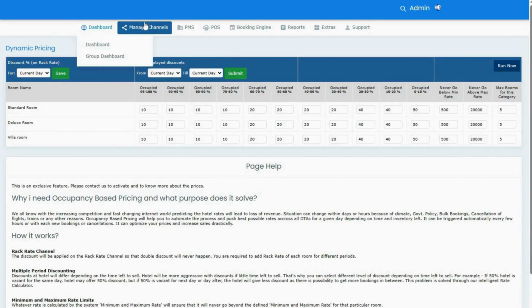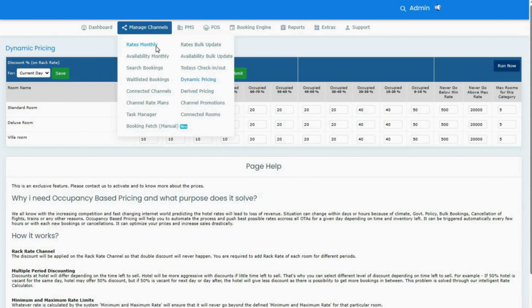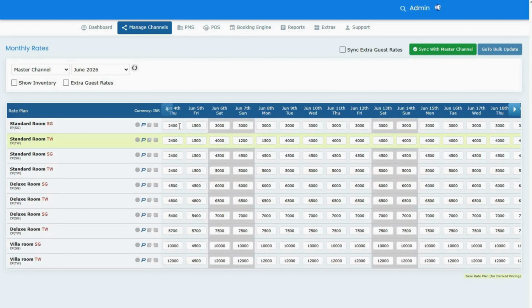The system will automatically calculate the discount based on the occupancy rules and apply it to the rack rates. You can now see the updated rates and review the detailed calculations to understand how the final pricing has been derived.